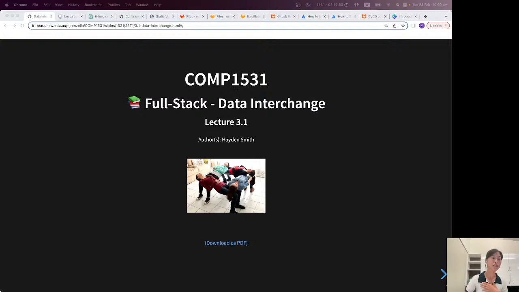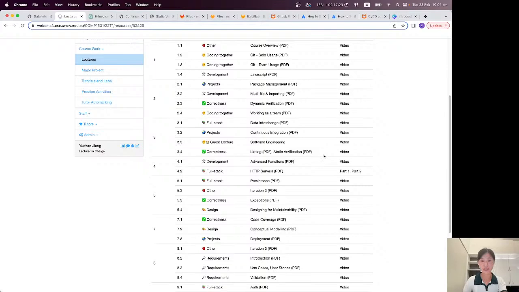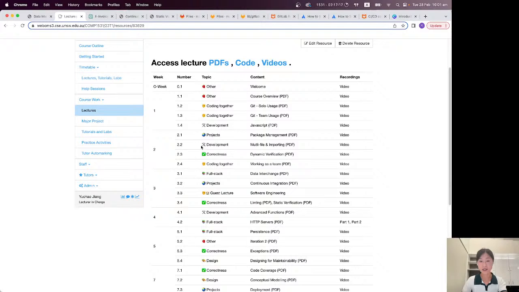Okay, cool, perfect. So, what are we going to talk about today? We are going to talk about data interchange, and also a little bit about continuous integration. Data interchange is another lecture about full stack. We've seen a lecture by Jake on full stack before. So let's have a look here. Oh, this is the very first one about full stack.